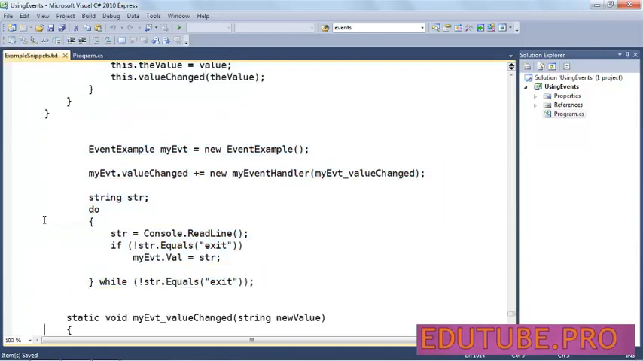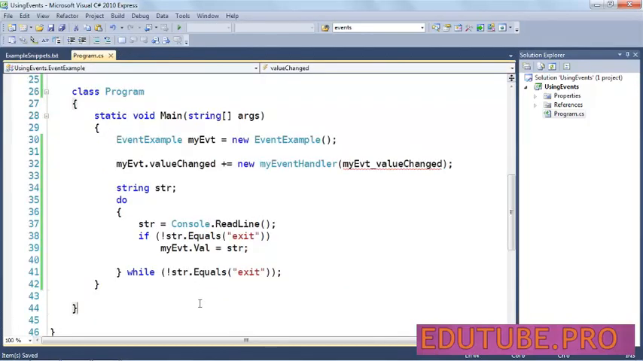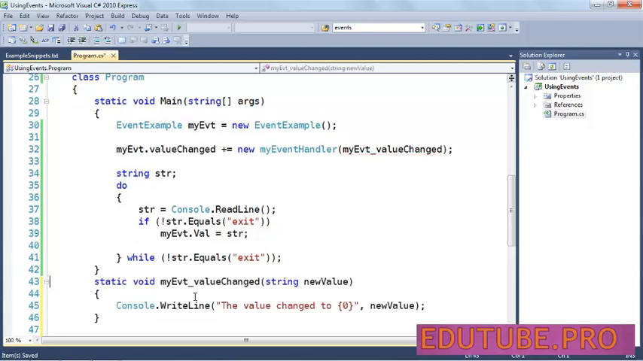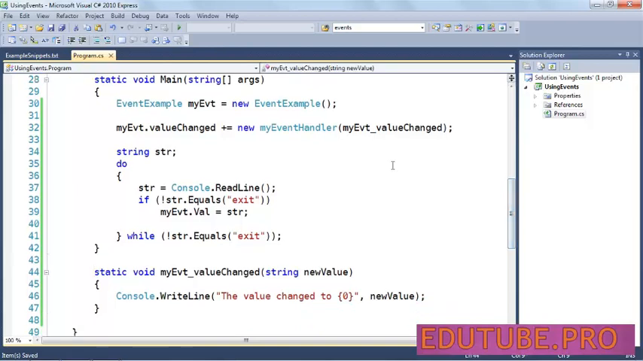Back over in the snippets, I'm going to copy this function right here. This is myEVT value changed. And I'm going to copy that and paste it below the main function. So now you can see the little red squiggle error has gone away because now I have a function which is going to handle the event.